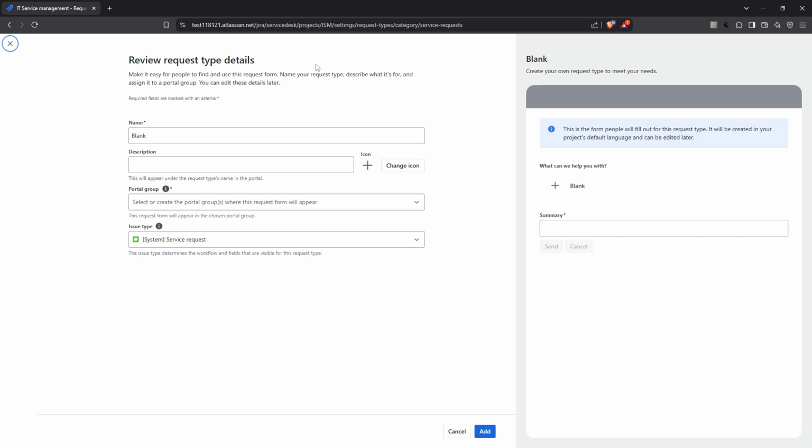With our blank template selected, it's time to provide some essential details. First, enter a clear and concise name for your request type. This is how it will be labeled and identified both by users and in the system. Following the name, you'll need to add a brief description. This description serves as an aid for customers to understand what the request type is meant for, so strive to be as clear as possible.